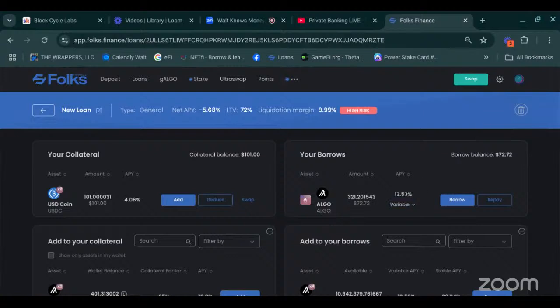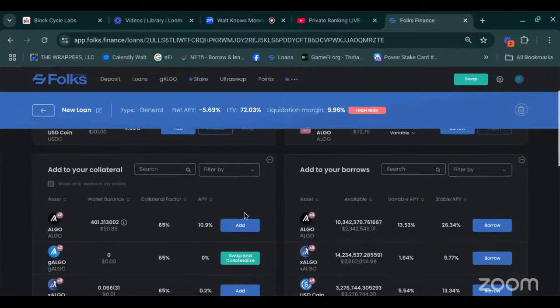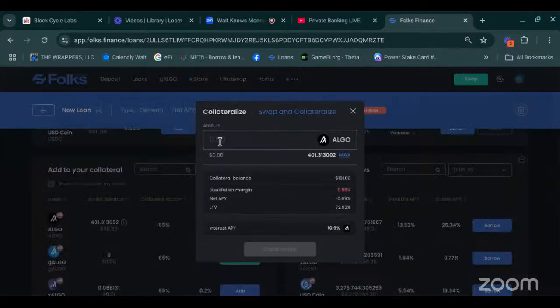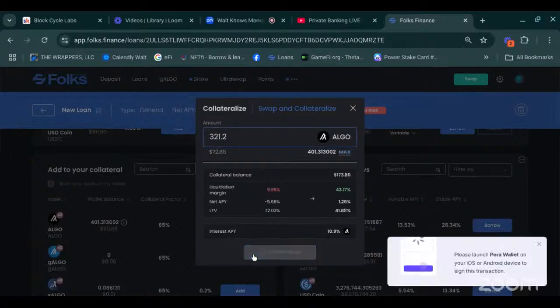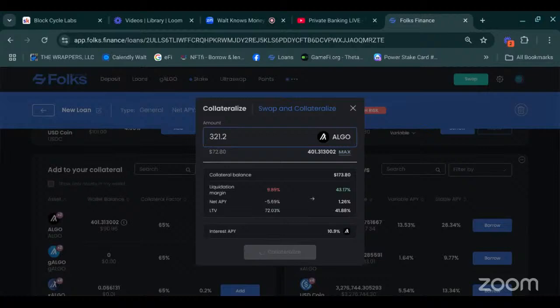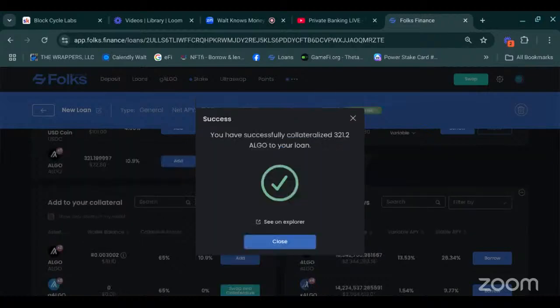All right, so let's say we don't spend the money. Let's say we are responsible and we reinvest it. That $72, we're going to reinvest that. We're going to reinvest that money into the loan, right? This is how you make money every single day. This is how you print money without trading.